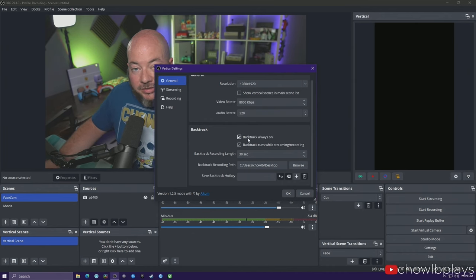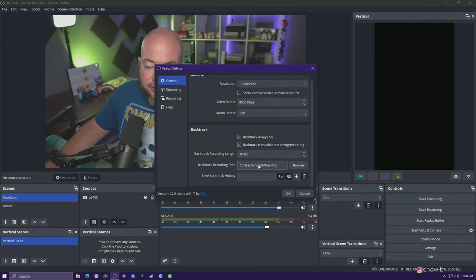So backtrack always on. If it's not on, it's not going to record the past 30 seconds. Backtrack recording length, as I was saying, 30 seconds. You can change this to whatever, 15, 20, whatever you want to.